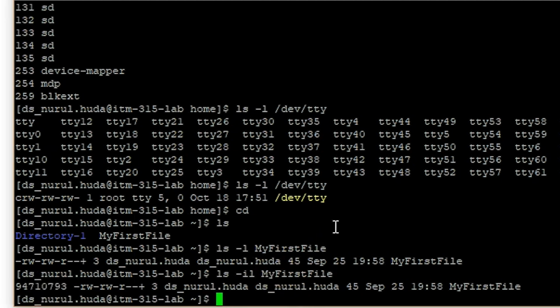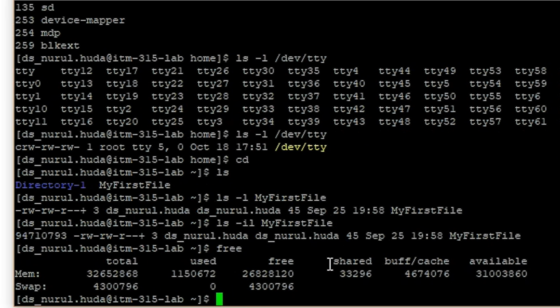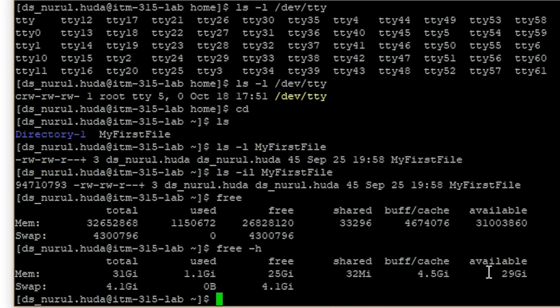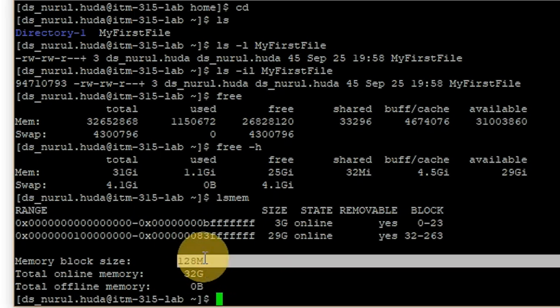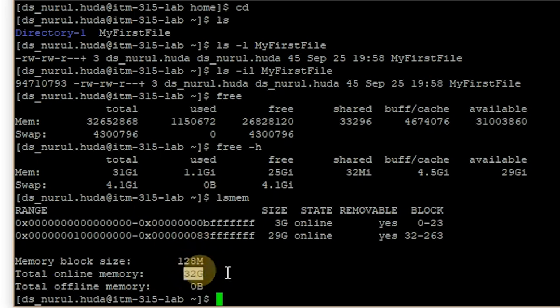Next, I'm going to look at some memory information. Let's say I want to find out how much free memory is available in the system. So the command will be free, but the information is not in human readable format. So I will use free -h. Now it gives me the information about total memory, and then the used memory in gigabyte, free memory, and shared memory, and so on. Also, I can use another command, lsmem. Here it shows the memory block size, total memory, and so on.